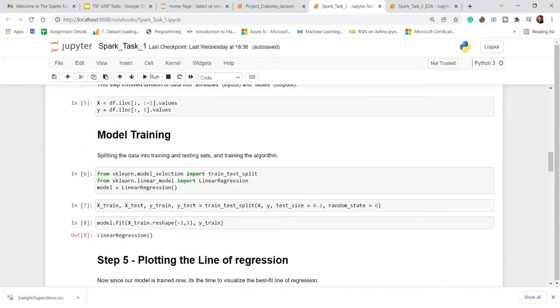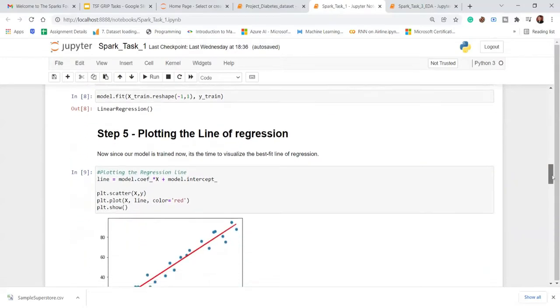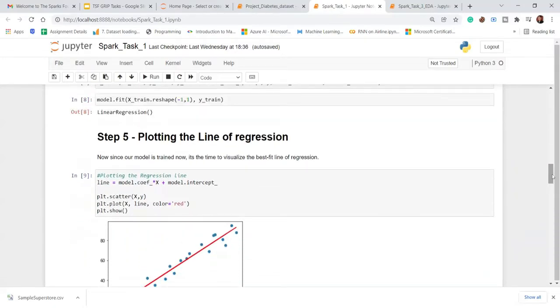Right, basically I have named the model LinearRegression as model. Then after that, we have x_train, x_test, y_train, y_test from train_test_split of x and y, with test size 0.2 and random state equals 0. After that, we have fit our model on x_train.reshape and y_train. Basically reshape is used to resize our data set, it does not affect the data model.